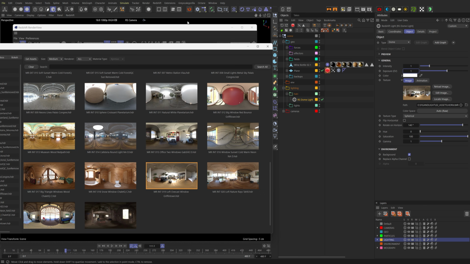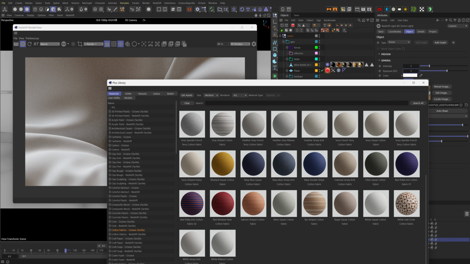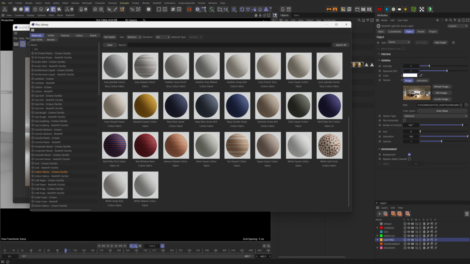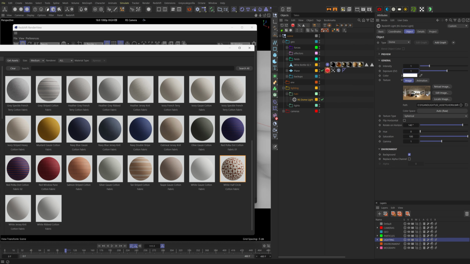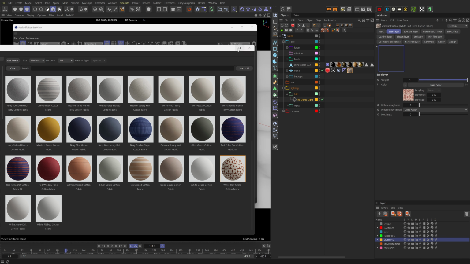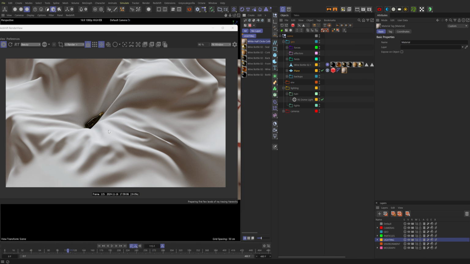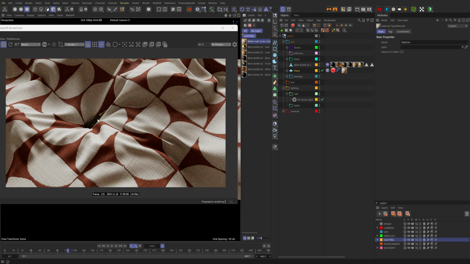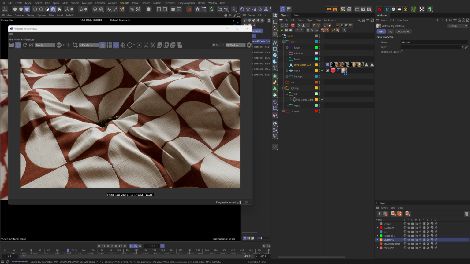In GSG's Plus library, I used this white half circle cotton fabric material, which I thought looked nice. So I'll double click on that and it should show up in the manager. And when I drag that material onto the cloth, we should see it in all its glory in the render view. There we go. Now the scale looks a little bit too large, so I'll click on the tag and scale down the length to about 80%.